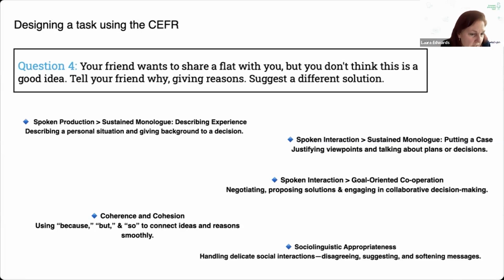And then we have coherence and cohesion, where they use linkers to put forward their argument and their reasons. They say, I can't live with you because, or normally I would, but, etc. And finally, the sociolinguistic appropriateness. This is the delicate situation that I referred to already. You're turning someone down. They want to live with you, and you're saying no. You can't just say no, off you go. You have to be delicate: agreeing, suggesting, softening messages.